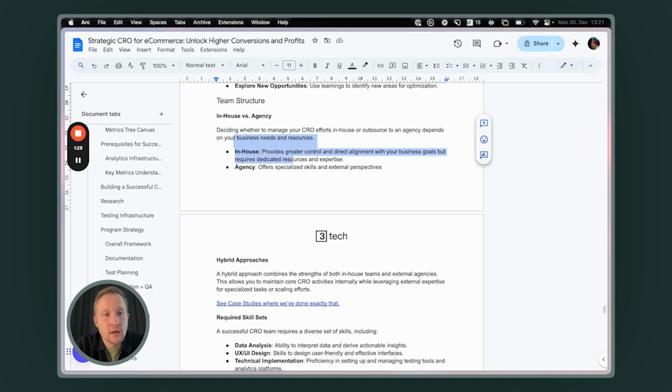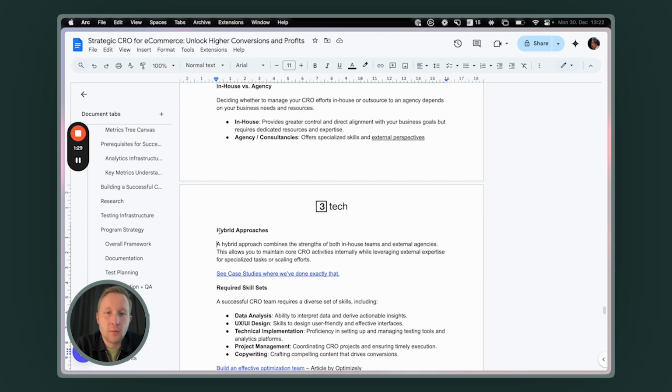So in-house typically provides greater control and direct alignment with your business goals, but also requires dedicated resources that you have to hire typically, which is a big challenge in today's climate, I would say. And then there's agency or other consultancies like we are that offer specialized skills, and also not to forget external perspective, because sometimes you don't see the woods for the trees, however the saying goes. I think you get my point.